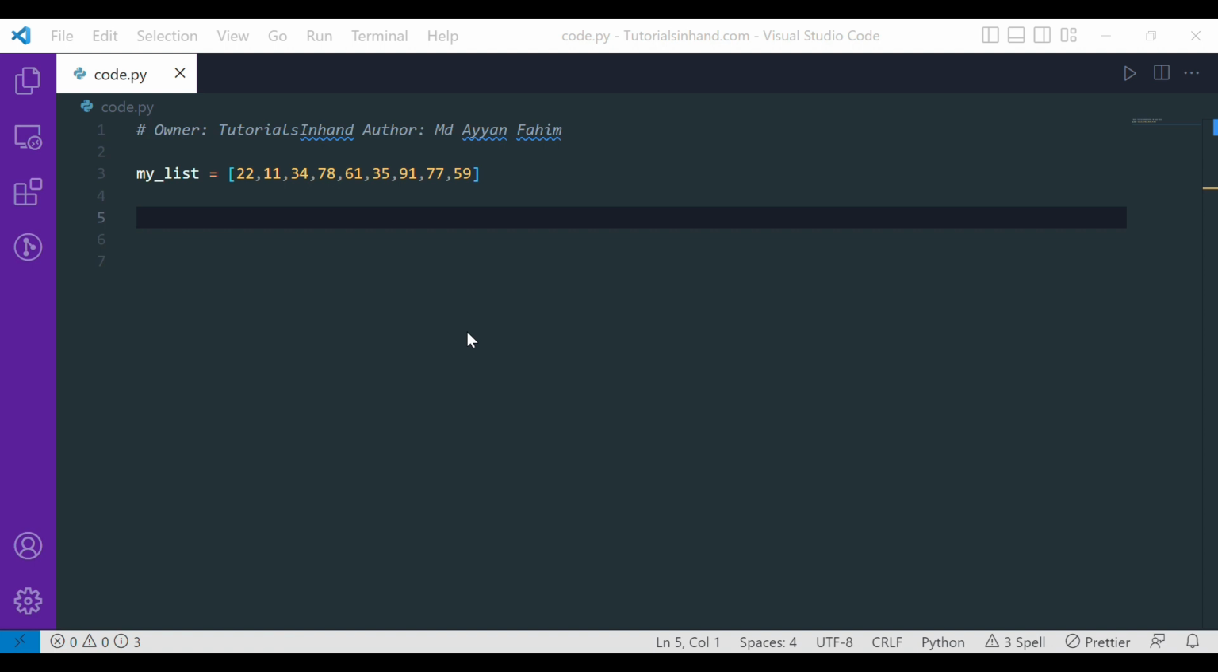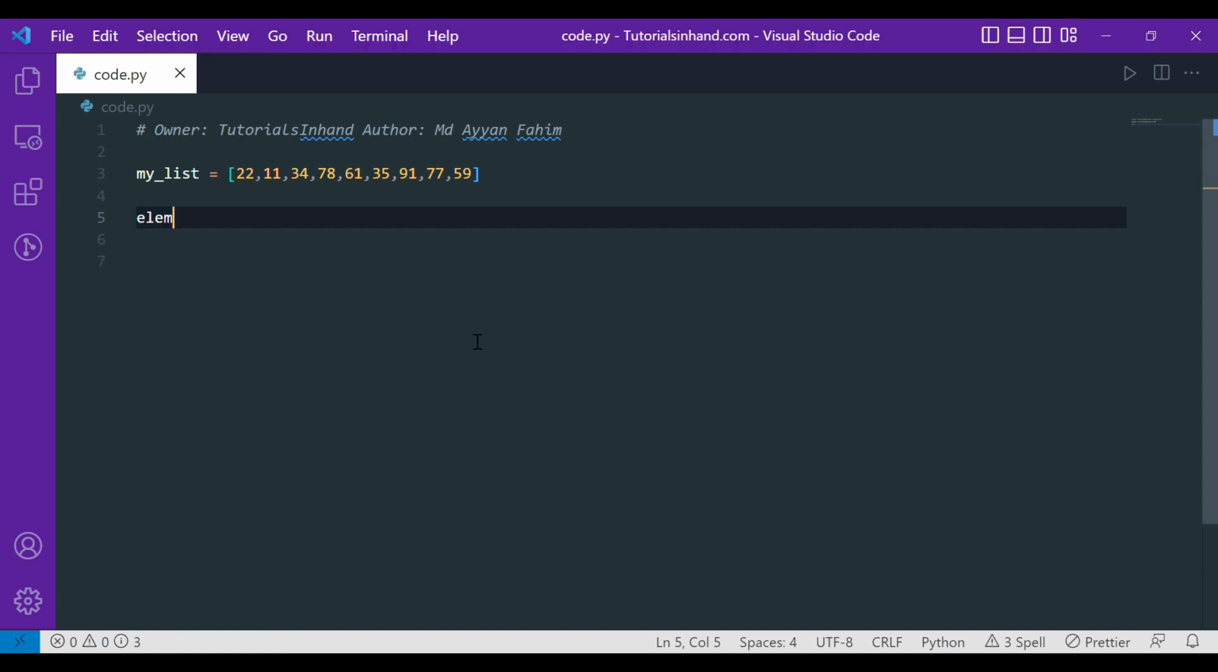So let's say the variable name is simply element, okay, and let's ask the user to enter the element. We are aware that in Python we can take input from the user with the help of the input function. So let's give input and ask the user to enter the element, right? Now one thing that you should notice is that this function will return a string, so we have to cast it to integer type, right? Because all the elements are of integer type.